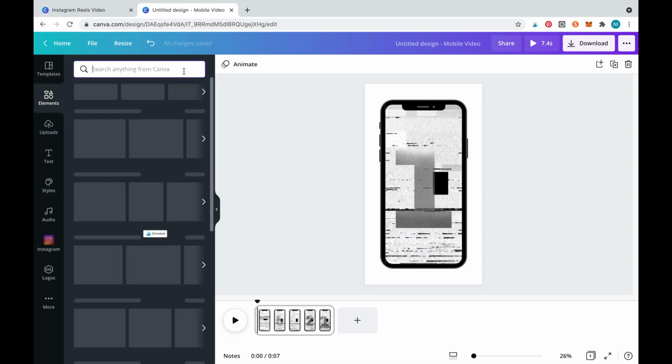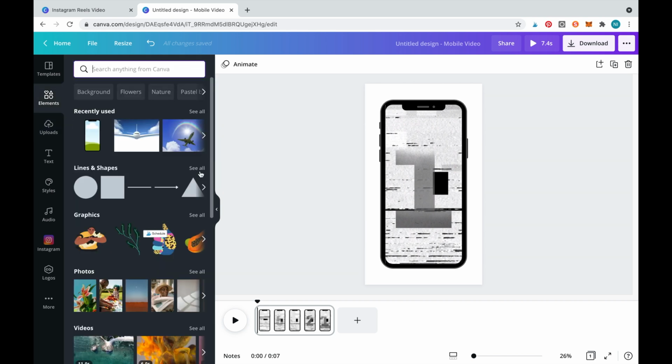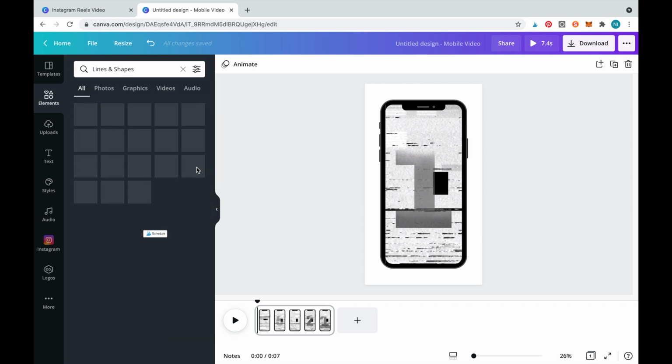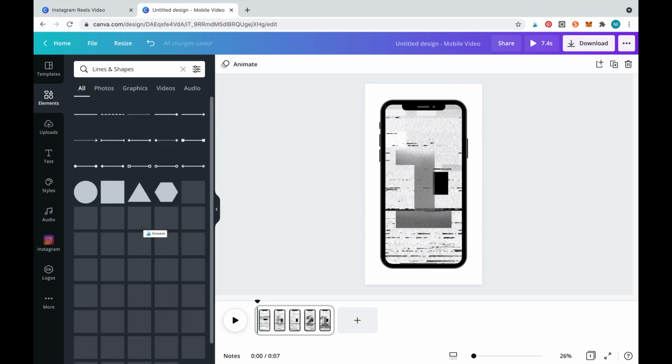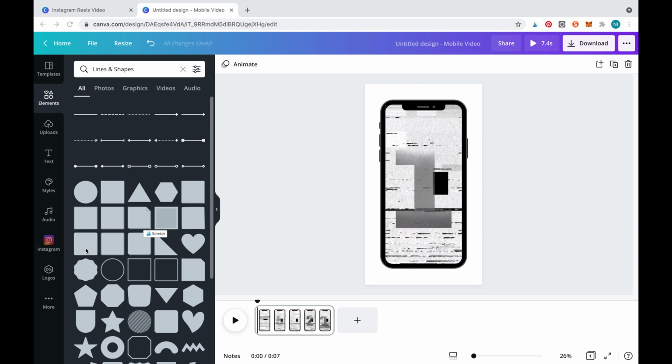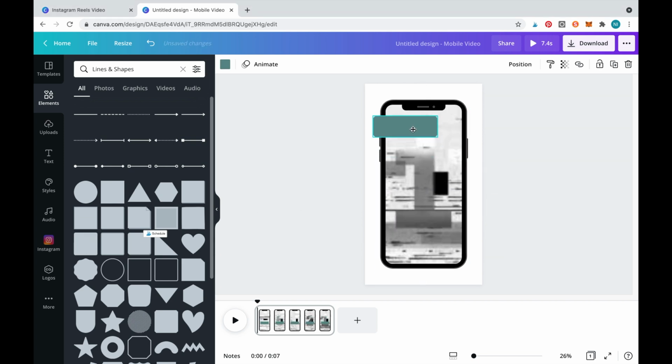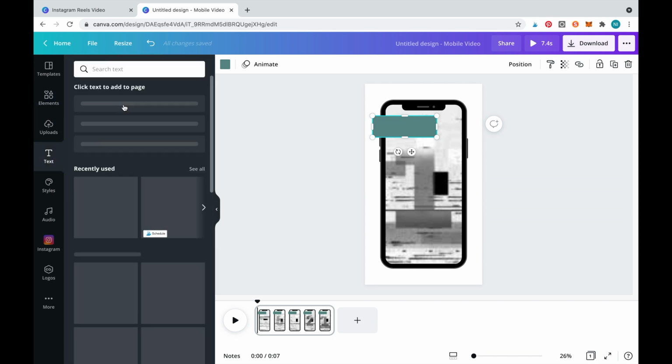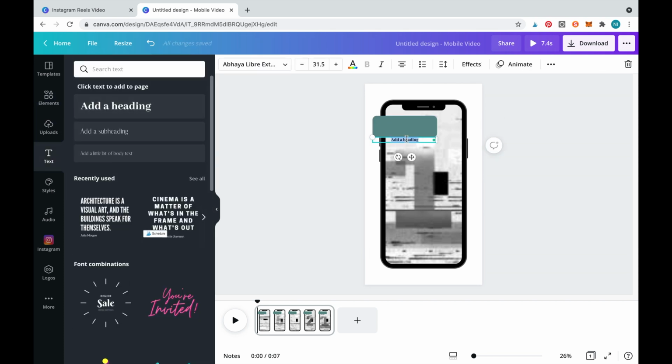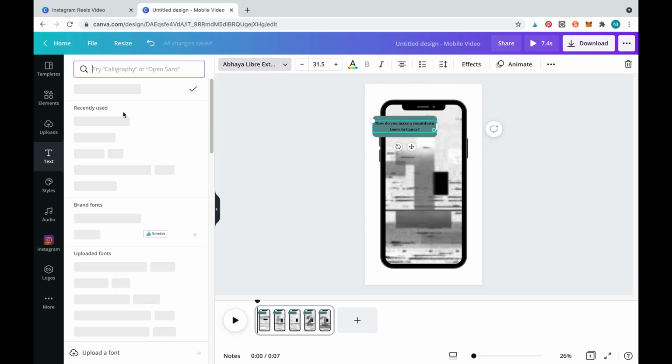Now we'll add a text box. Go to Shapes and search for the rectangle with the round edges. We'll now add some text. Once you've typed out the question, we'll change the text to something bold, such as League Spartan.